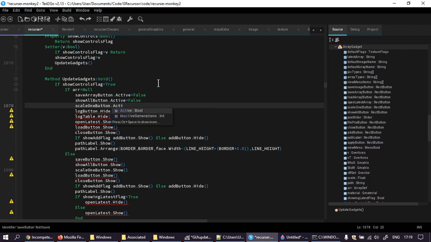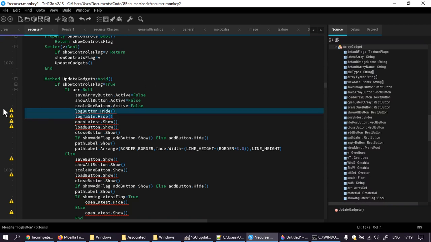Oh my god, hang on a sec. Wait. Yeah, no, this is the right way round. Oh man, but I also have to show them. I have to show them. Or what do I have to do? Just because log button and log table are nothing no more.